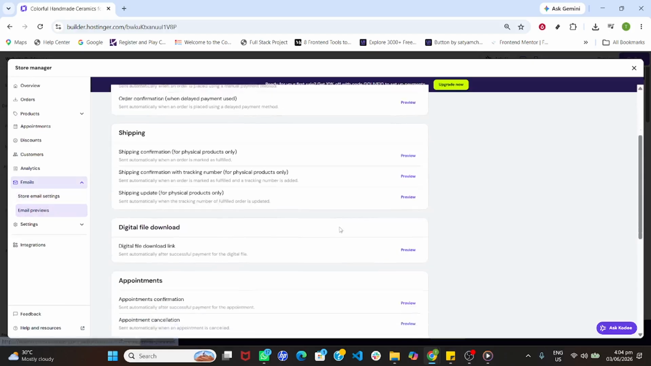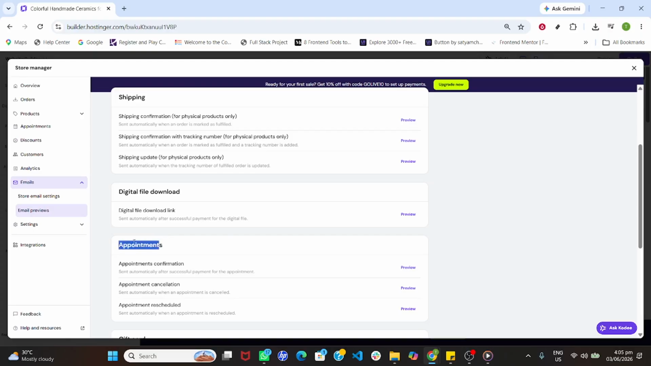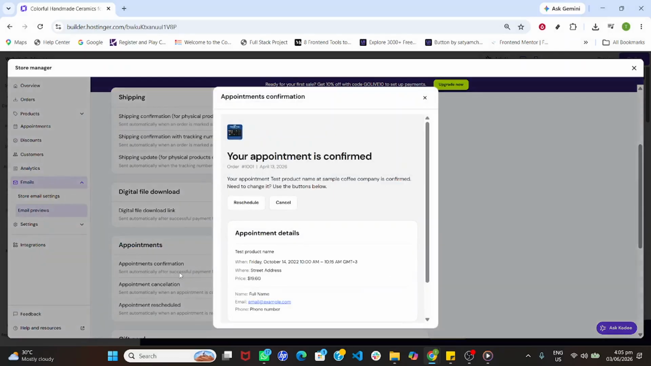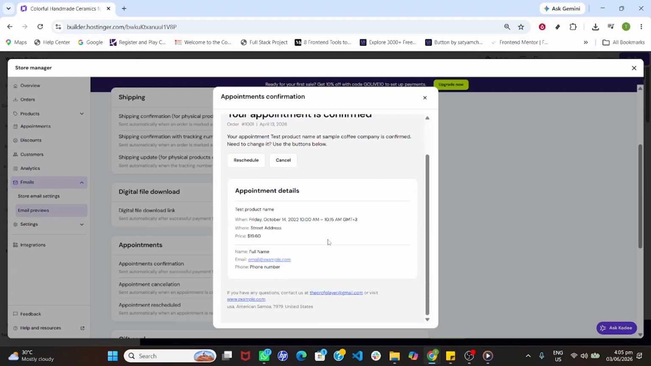Scroll down through the list of email templates until you find the section called Appointments. Click on that to expand it. Under Appointments, you will see a template named Appointments Confirmation. Click on that one. This is the email your customer gets right after they book a time slot.